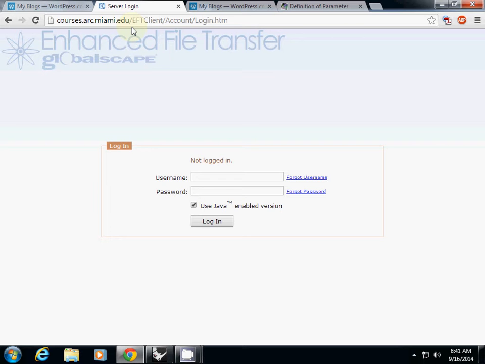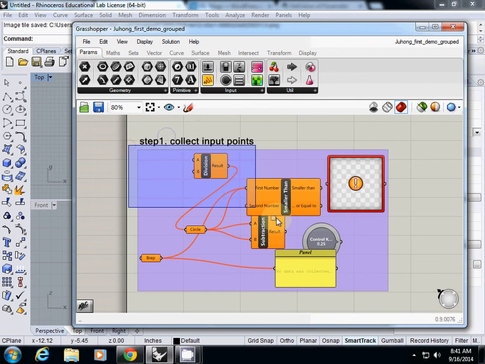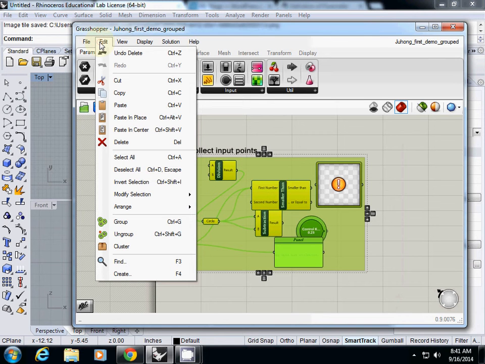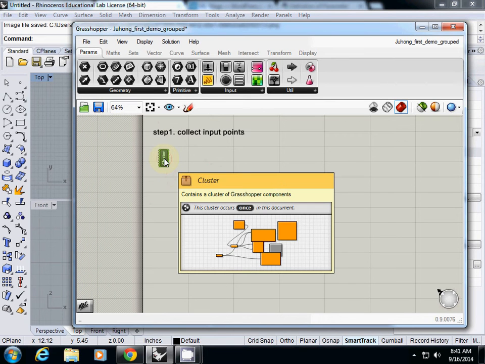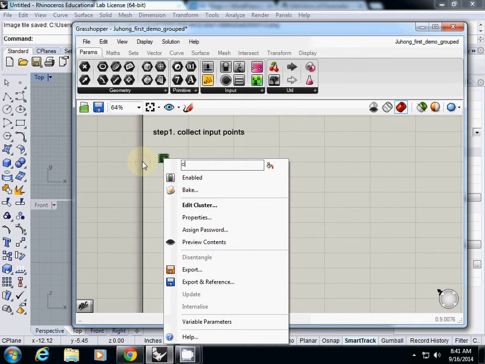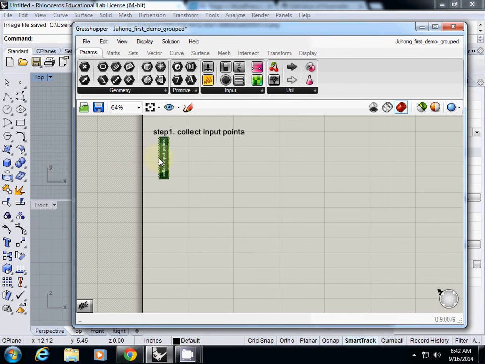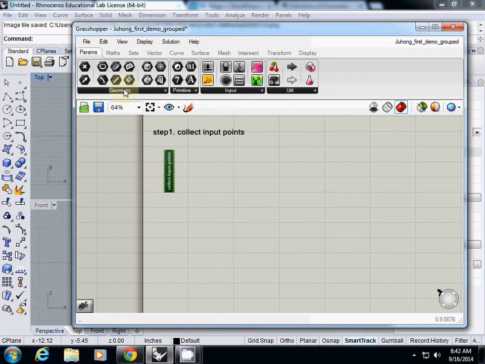Okay, so everybody uploaded? So now I'm switching to the second file that you must upload, which is using cluster. Cluster is simply selecting everything, then using edit, cluster, and then you just create your own component. Ooh, what a nice job. And then I would rename this one as collect input point, so it's clear what it is. Okay, and then you need to save it in a different name because there is no undo in clustering. Grouping can undo, but clustering cannot. That's why I recommend you to have two separate files. Maybe as clustered, probably.